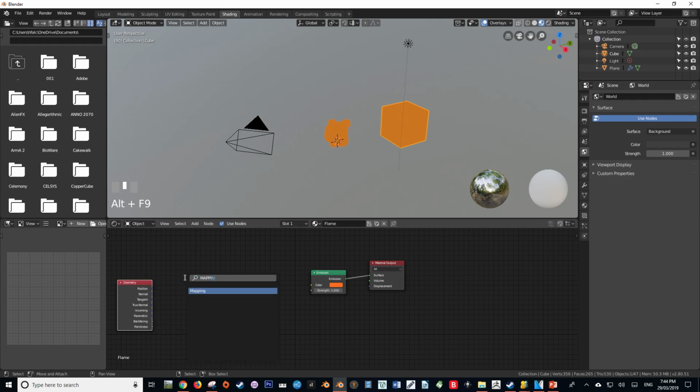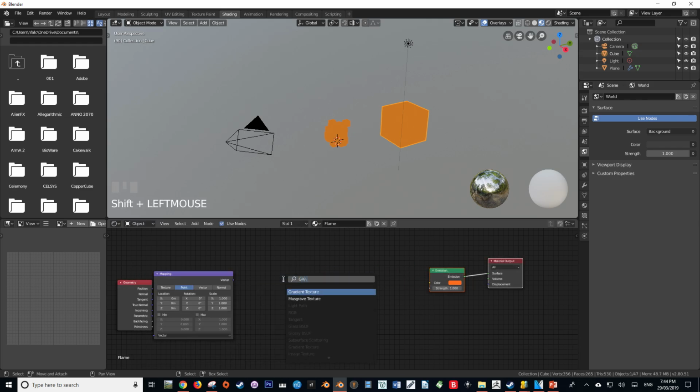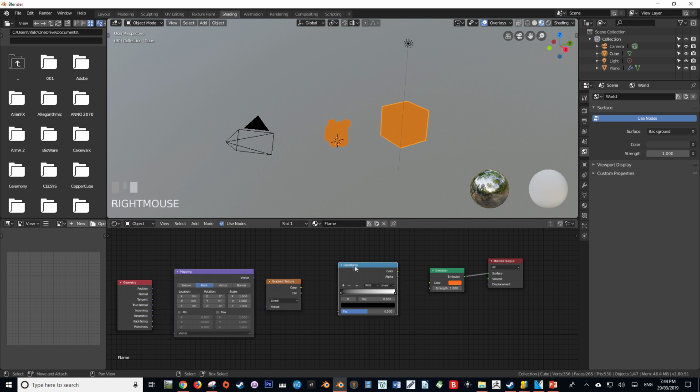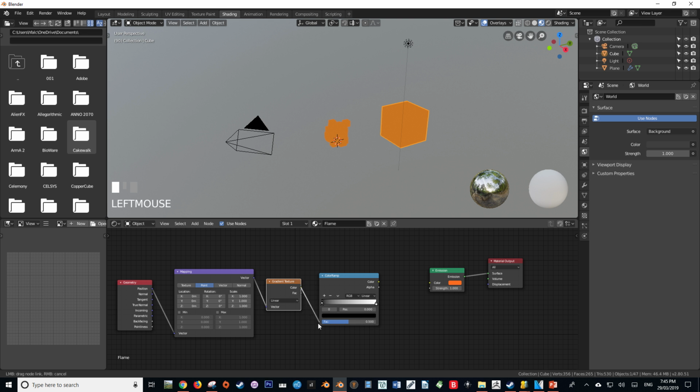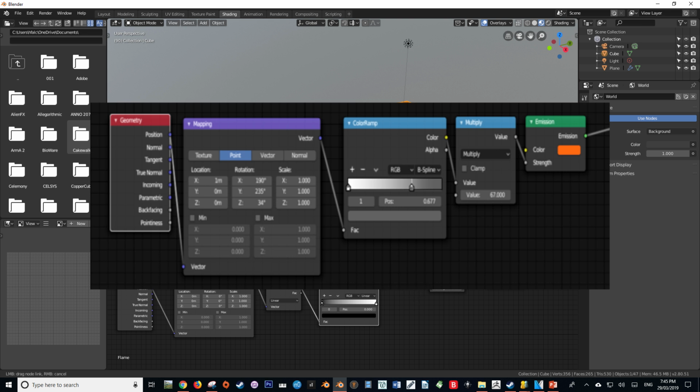Create a geometry, mapping, gradient texture, and color ramp nodes and place them in this order. Then connect the geometry position output to the mapping vector input, and connect the mapping vector output to the vector input of the gradient texture, and then plug the color output and connect it to the factor input of the color ramp. So if you want to go back and revisit what I just said, feel free to do so.